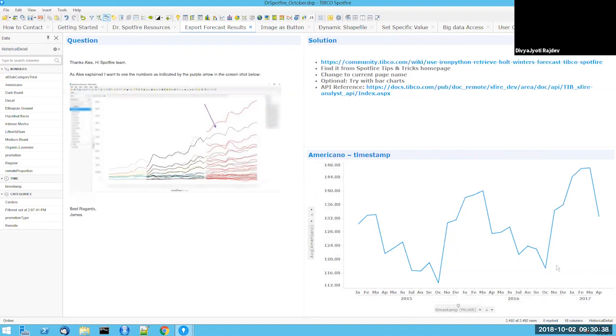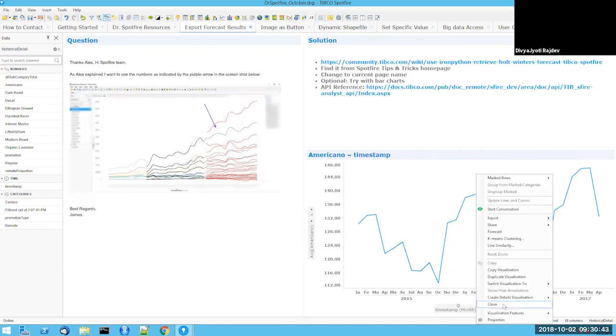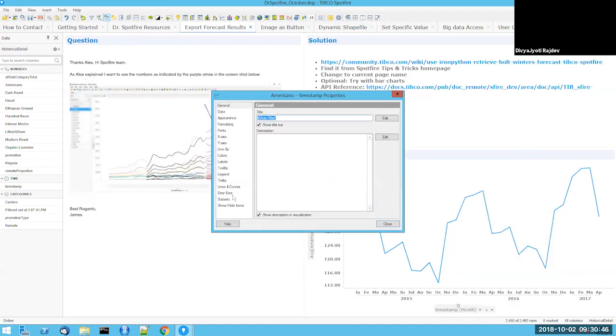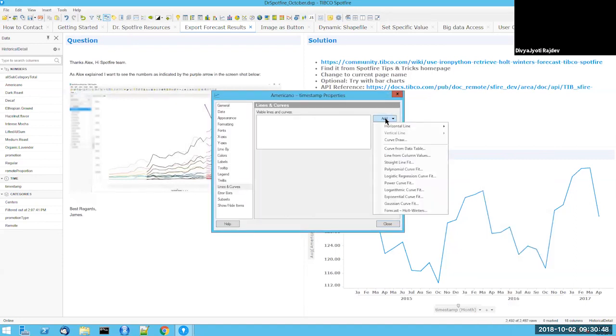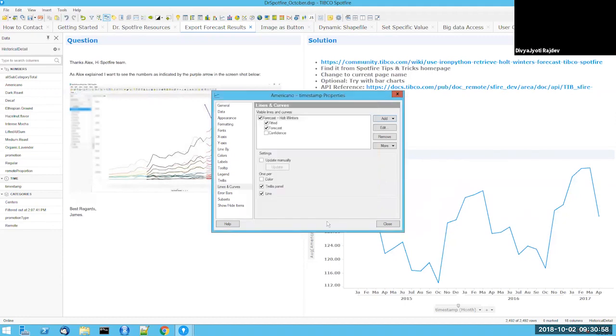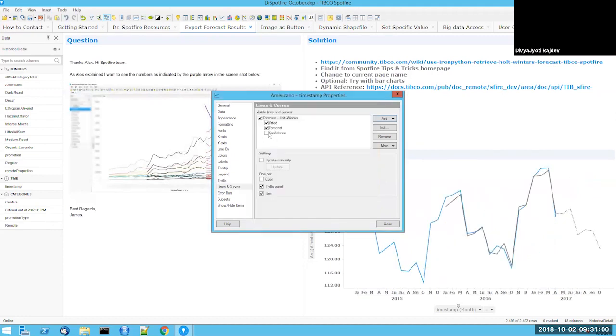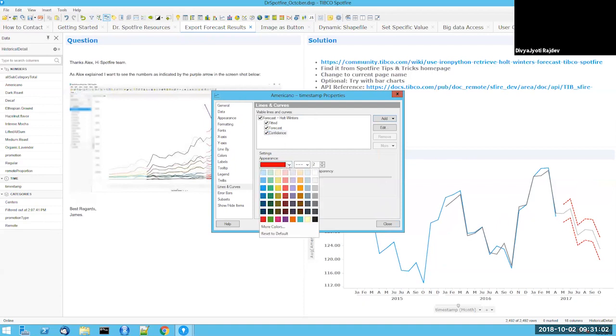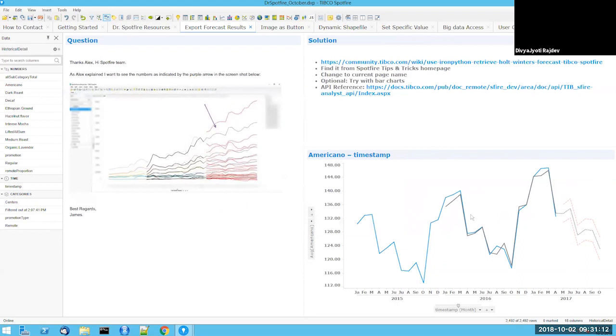So I'm going to show you an example with a different data set. You can see this is the time series data. I'm going to go into the properties, go to lines and curves, say I want to add a forecast, Holt-Winters. I'm going to set everything to be default, except I'll change the time periods from 12 months to 6 months. And then let's look at the confidence intervals. Let's make it another color where it's not so scary. And that is pretty much what your forecast is supposed to look like.